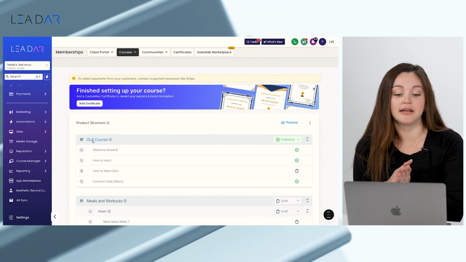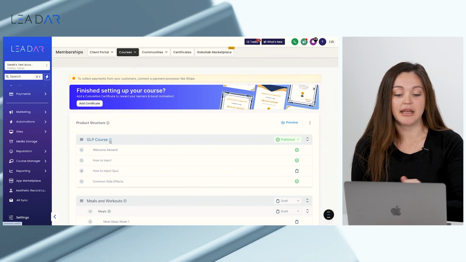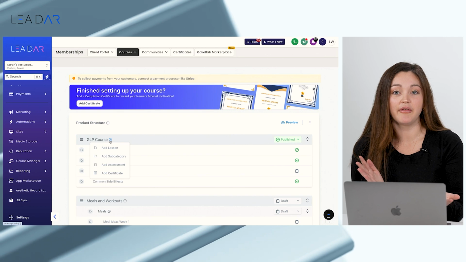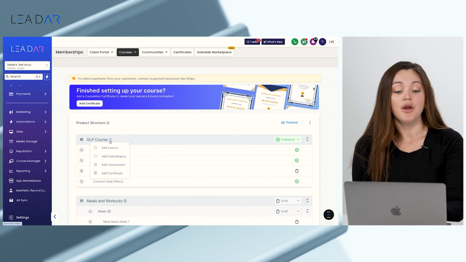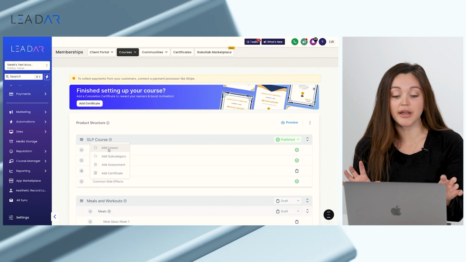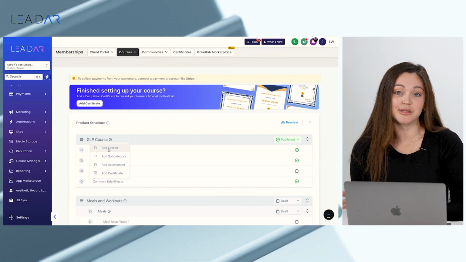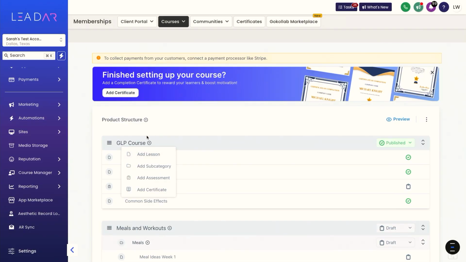Now I want lessons, right? How we do that is we hit that plus sign. We have a couple of different options. We can start off with simply adding a lesson, we can start with a subcategory, you can also add assessments, and you can even add a certificate as well. What I did is I simply hit add lesson, and I called it Welcome Aboard.